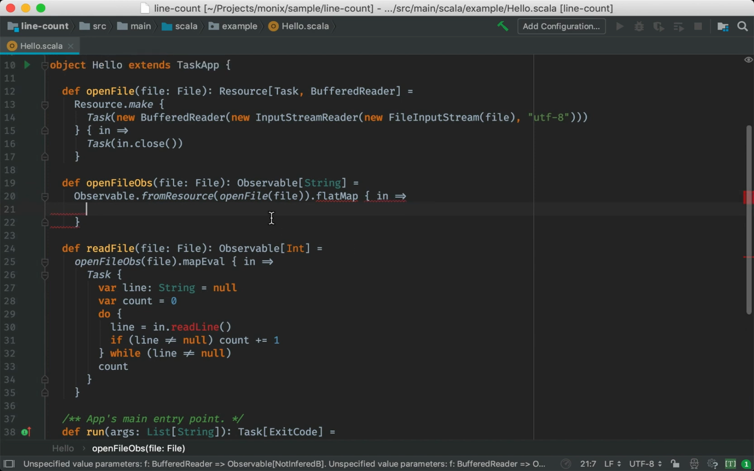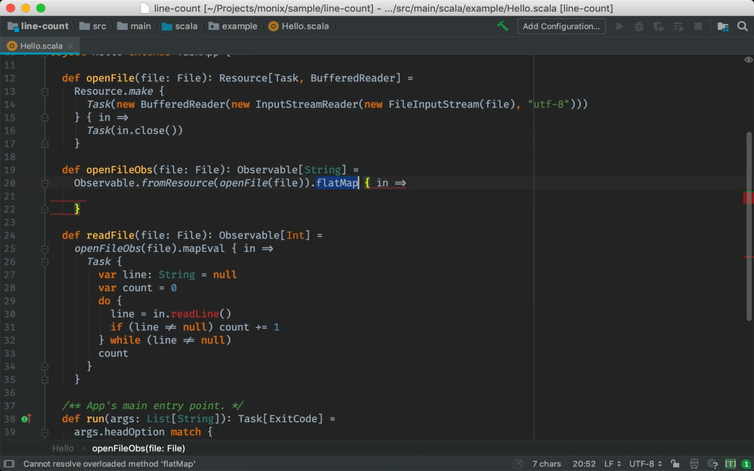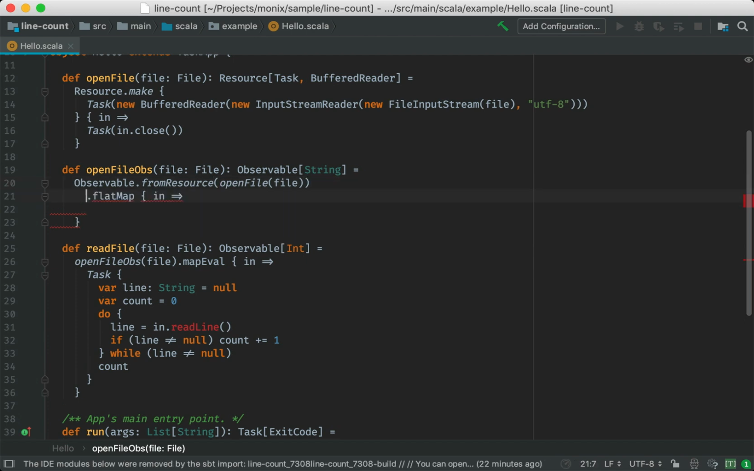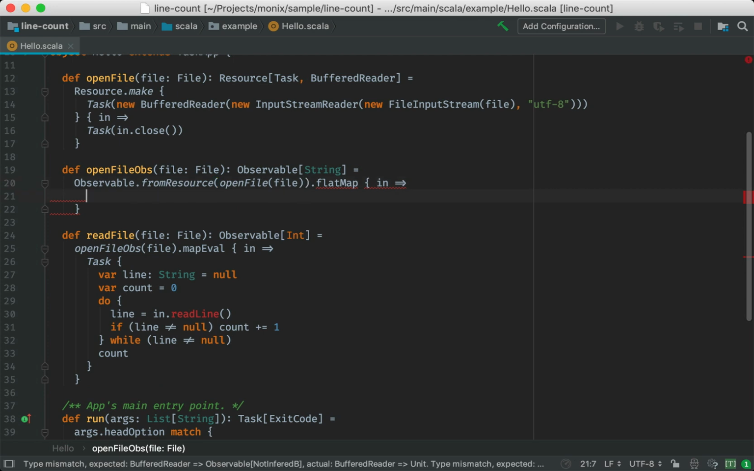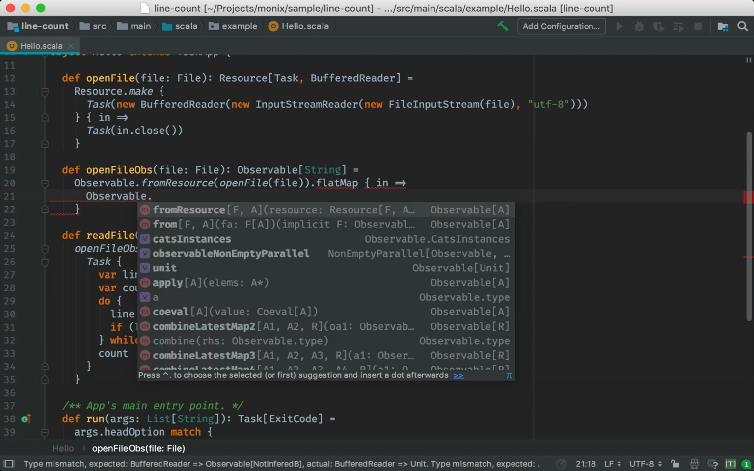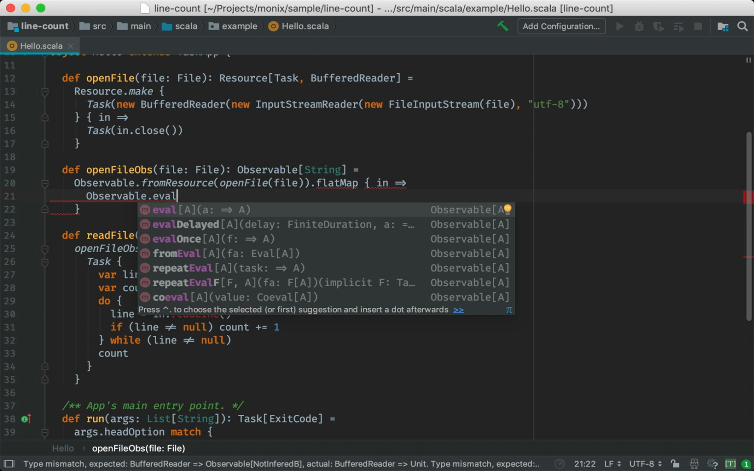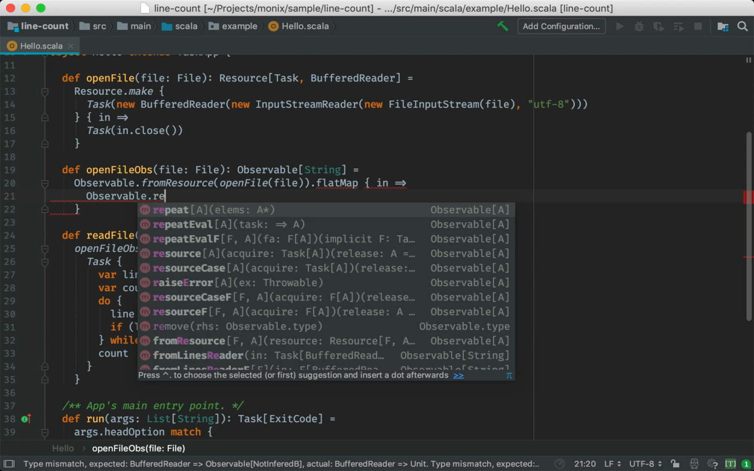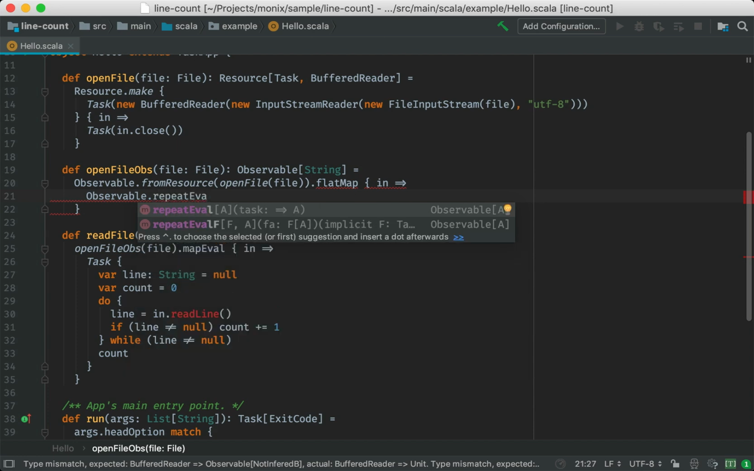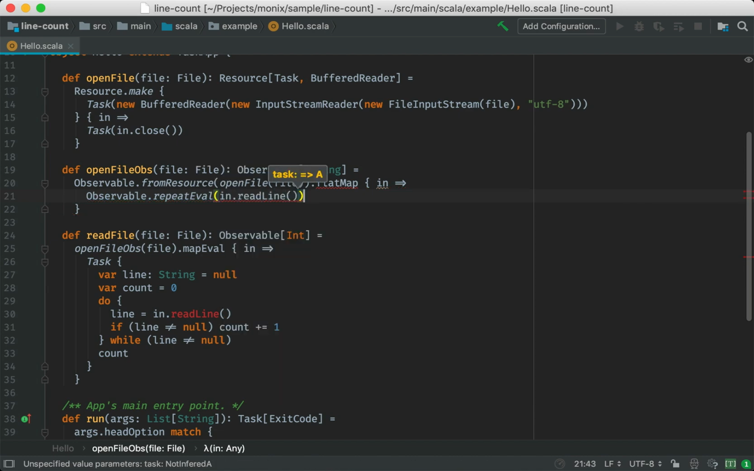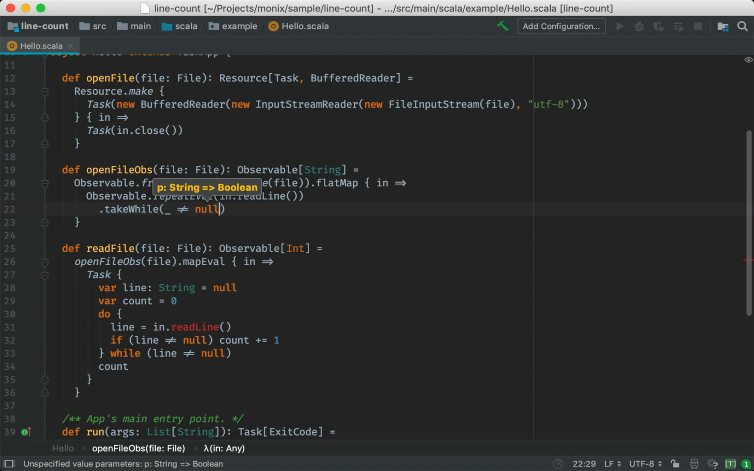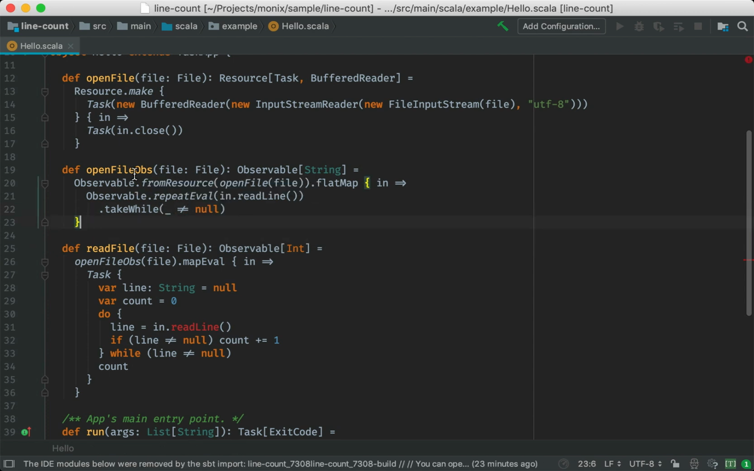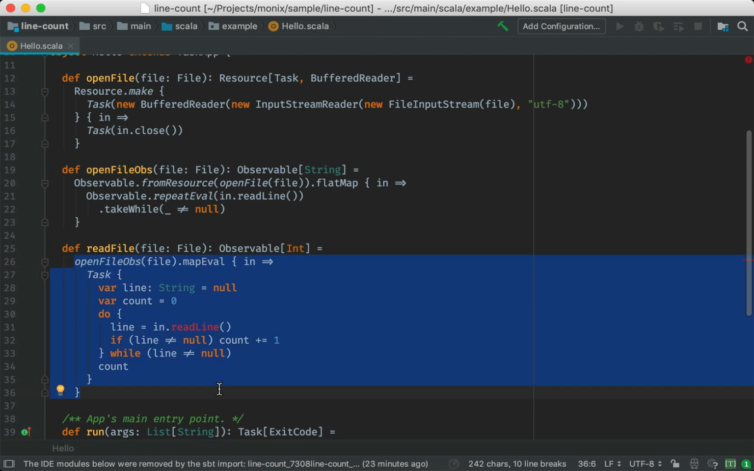In flat map, we receive the resource that we want to use, or map eval, right? No, flat map. Here we receive the resource that we want to use, and here we create a second stream. So we can do something like observable eval read line, and then filter, no, take while the line we just got is not null. So we can replace this entire logic here with a stream.